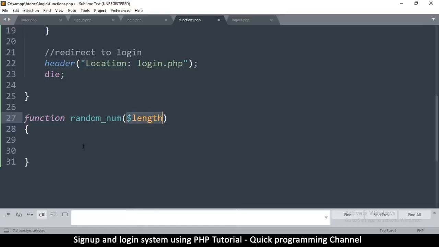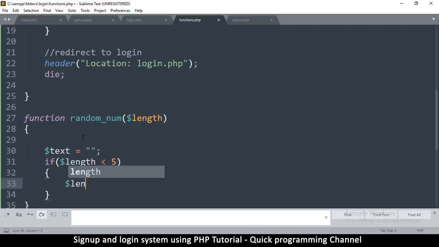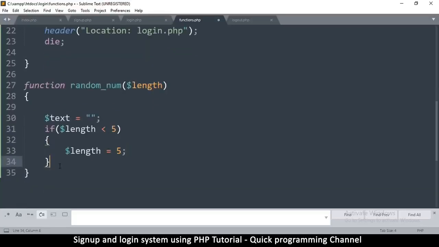So this will determine how long the number is, but not really, it will be the maximum. So I'm going to say text is equal to empty. And then I'm going to check, just as a precaution, if length is less than 5, then length is equal to 5, to make sure that it's never less than 5.